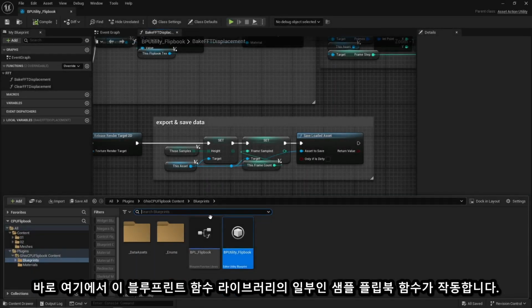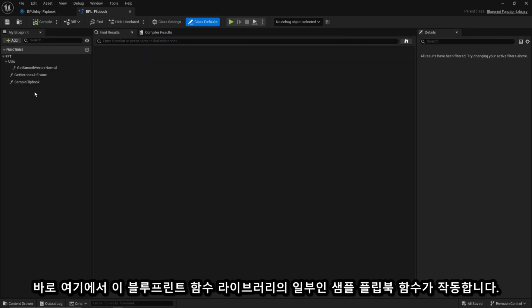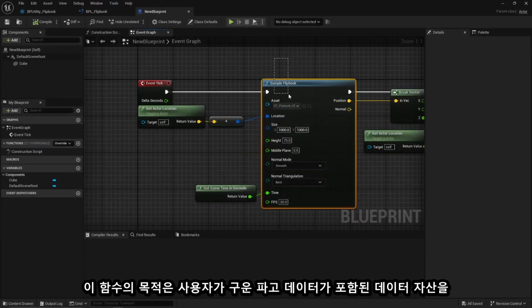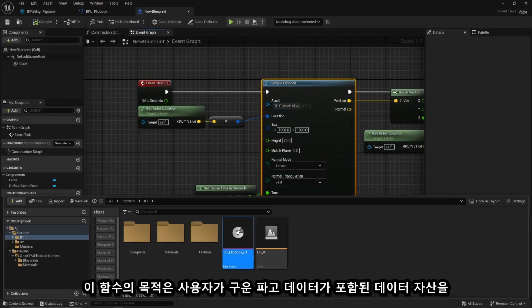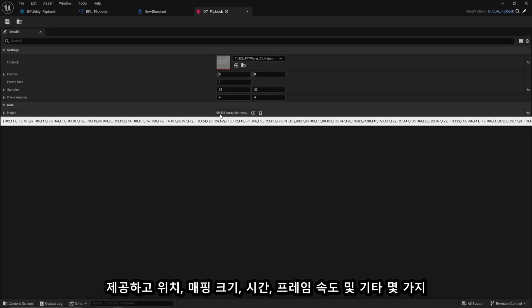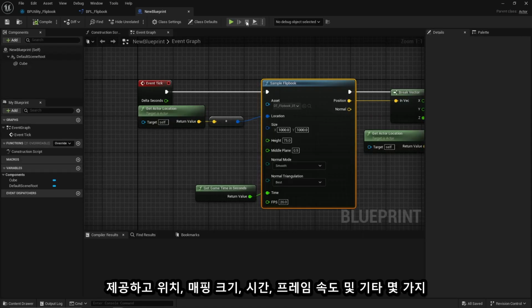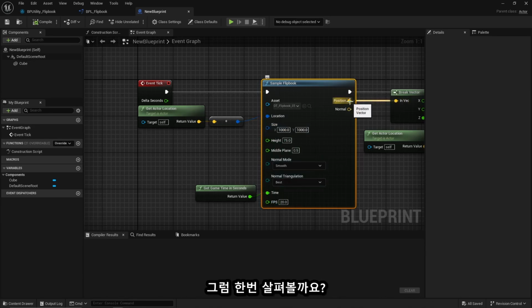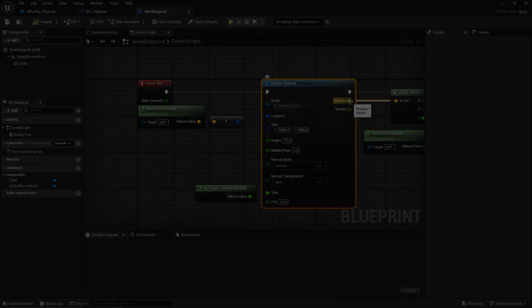And that's where the sample flipbook function, part of this Blueprint function library, comes into play. This function's purpose is to allow the user to provide a data asset that contains the baked wave height data, and given a location, mapping size, time, frame rate, and a few other parameters, compute the position and normal on the water surface. So let's give it a look, shall we?